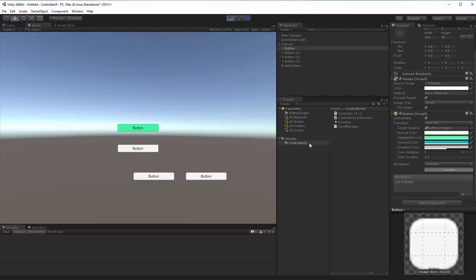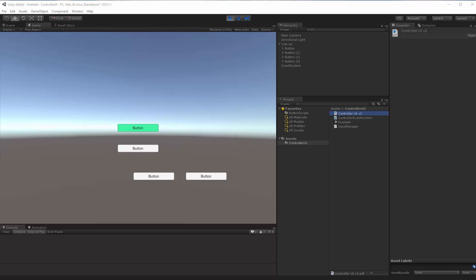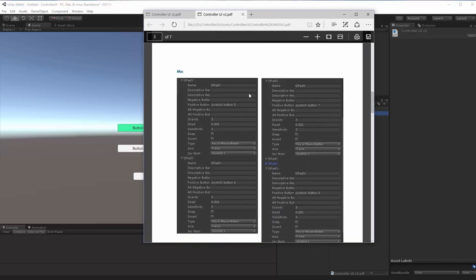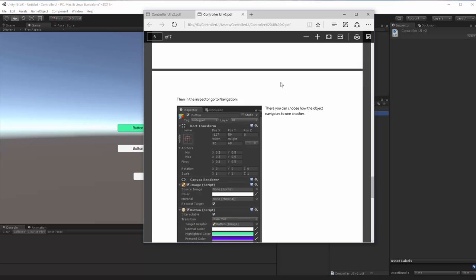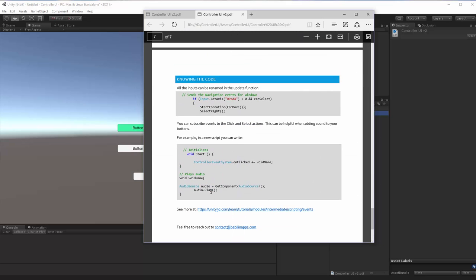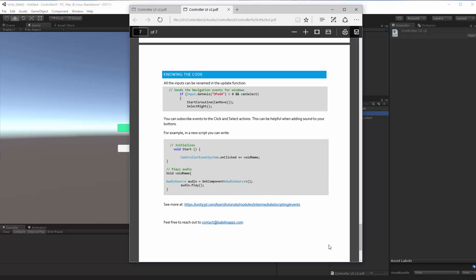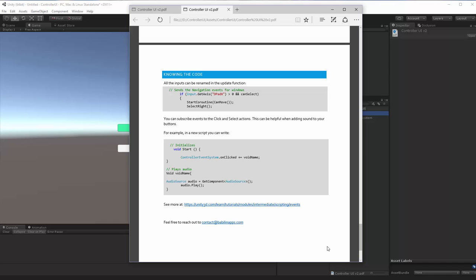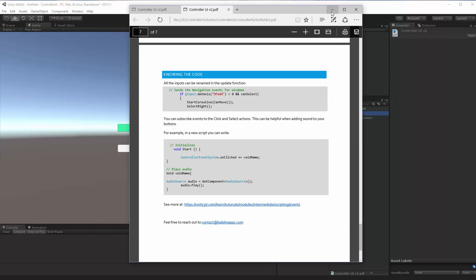Now, I also made the documentation a little more detailed, and it explains even some parts of the code, so now you can subscribe certain events into the system. So you can subscribe an audio event or a select sound, so when you switch between buttons you can play a specific sound. And feel free to contact us if you have any feature requests that you'd like to see in future updates. This has been a short tutorial and overview of the controller UI version 2.